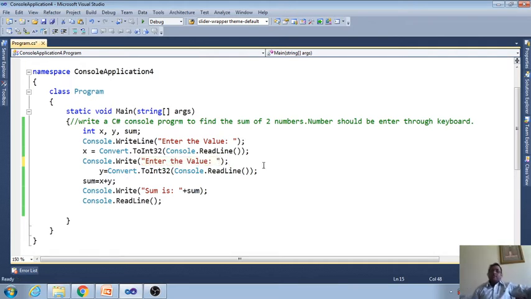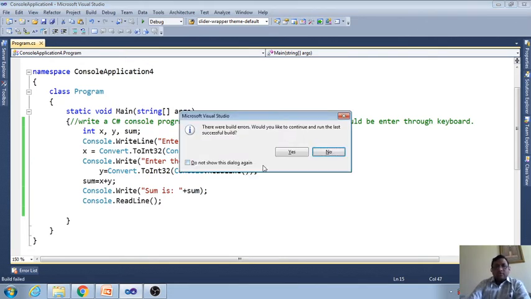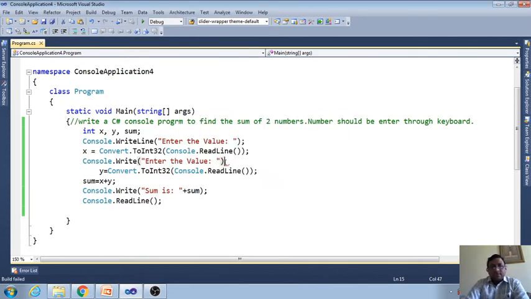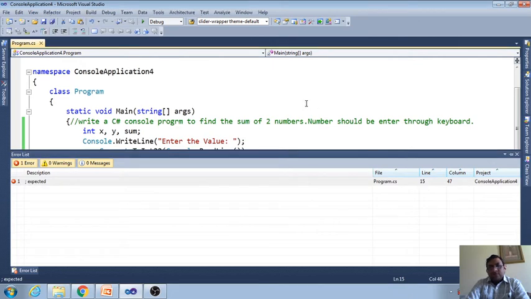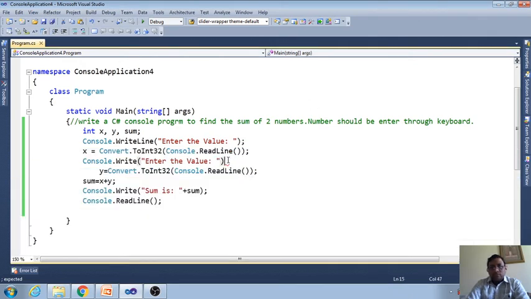So you know, in programming, if you miss anything in a line, for example a semicolon, I delete this semicolon and try to run this, again the same error. See here, the red line is there. If you look at the list, in line number 15 there is an error. So if you miss anything, your program will not work.